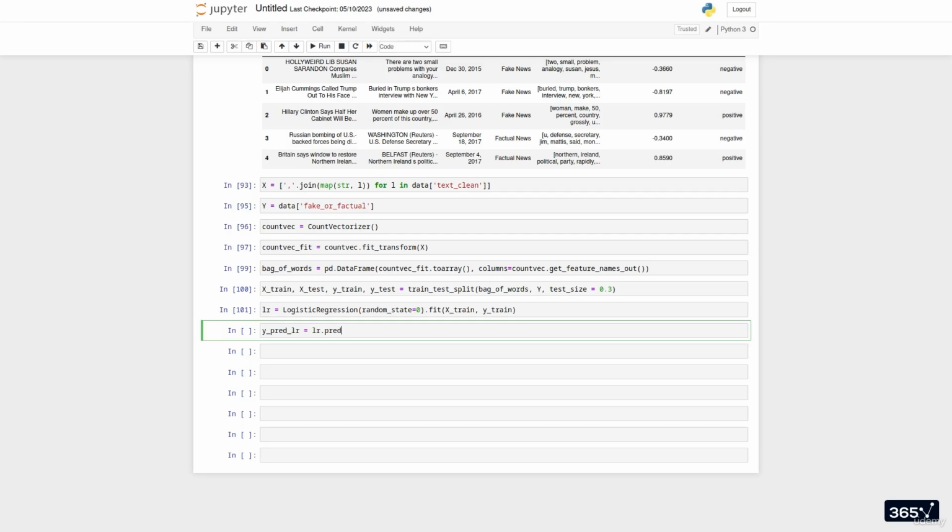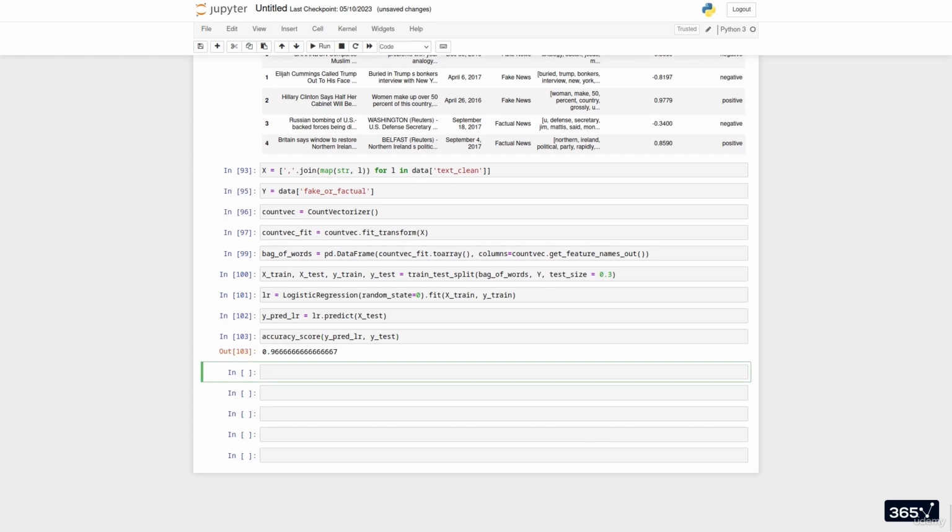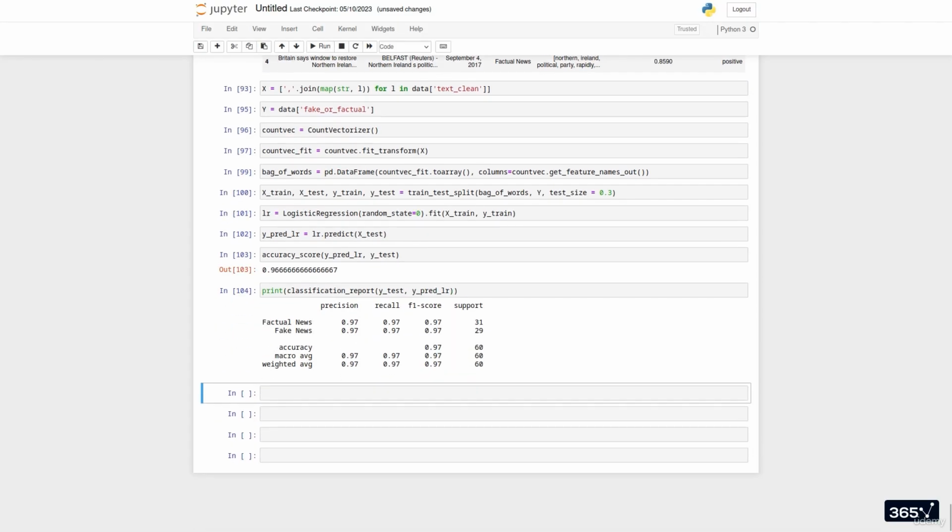So let's create ypred_lr and then use lr.predict on our xtest. We can then use this to compute the accuracy score. So we'll be using the accuracy_score function and comparing the accuracy between ypred_lr, the predicted labels from our logistic regression model, and comparing this to our actuals in ytest. You can see here we've got some really good accuracy at 96%. Let's dive into this a little bit further using the classification report. We can see here the model has done amazingly well at predicting fake and factual news.